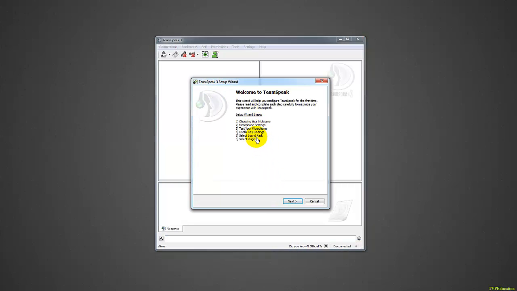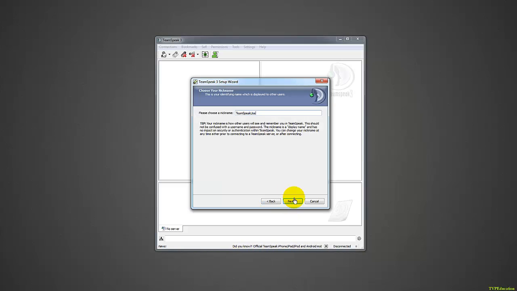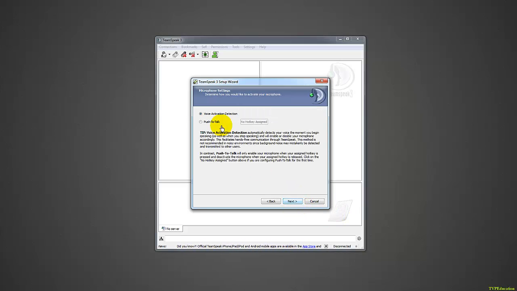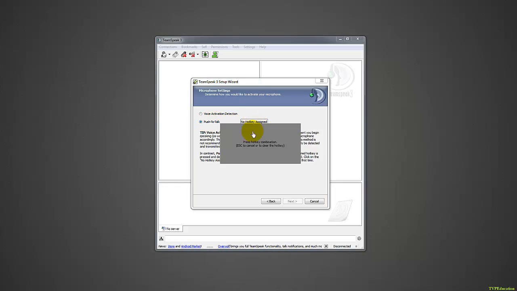It'll take me through a couple of screens. Setup wizard, choosing your nickname, microphone settings. So I'll do this real quick. I'm going to call myself Sean. And next thing, voice activation detection, or push to talk. Our server is set up where you're forced to push to talk, so might as well click this. Click on push to talk. Click on no hotkey assigned.